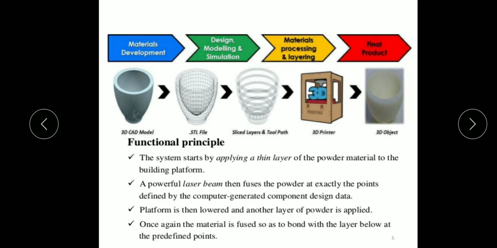The third point says that the platform is then lowered and another layer of powder is applied. The last one is that once again the material is fused so as to bond with the layer below at the predefined points.